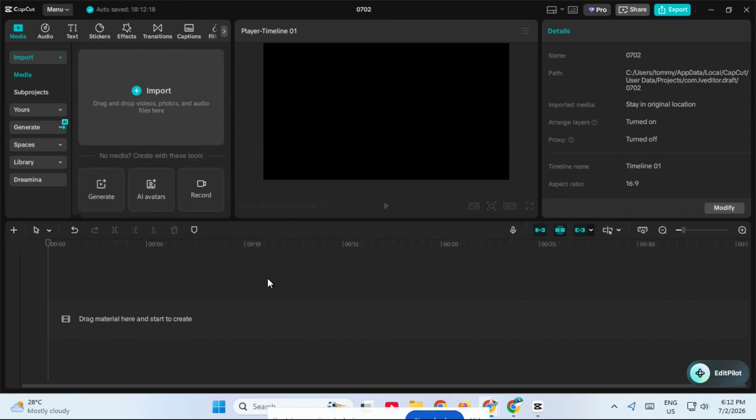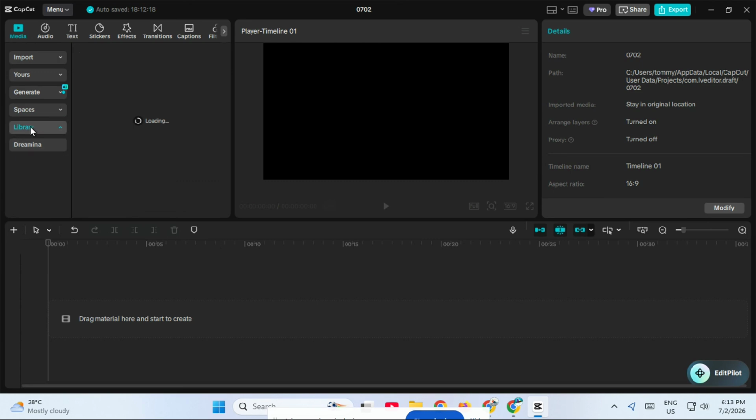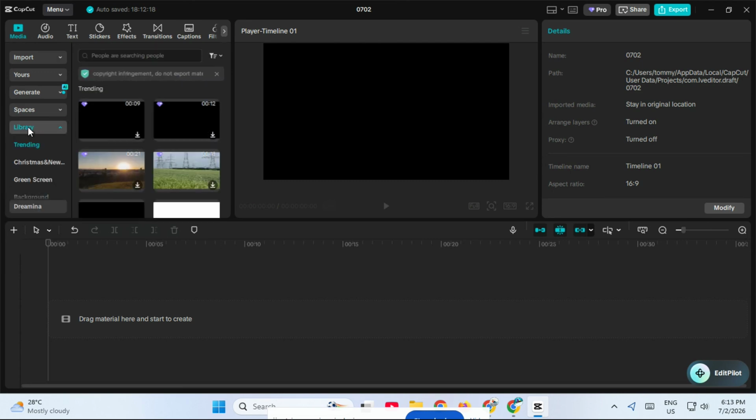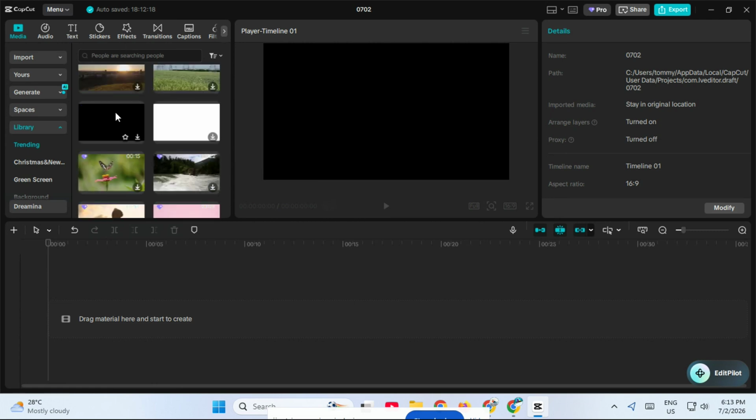First, open CapCut and go into the project you want to edit. Once your timeline is open, look for the Media option at the bottom. Tap Media, and then go over to the Library tab. This is where CapCut stores different built-in media assets you can use in your edit. In the search bar, type black. CapCut should now show you a black solid background clip or image that you can add to your timeline.